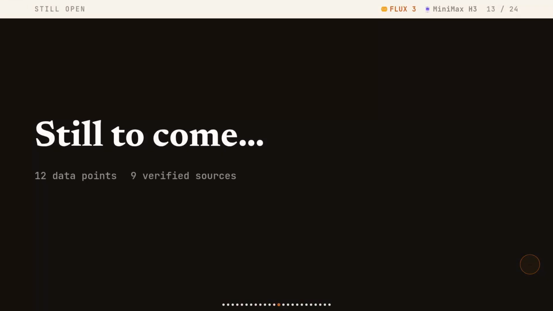Okay, so MiniMax H3 has been running the table, but we've still got context and output limits coming up, and that's the dimension FLUX 3 was actually built for. If FLUX 3 can't take that one, the whole case for choosing it gets a lot harder to make, and then deployment and modality decides whether any of this is even usable for you in practice.